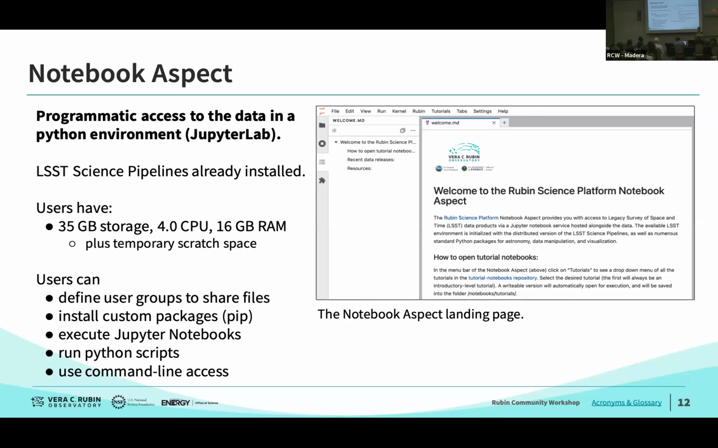There are a number of things you can do with the notebook aspect, like running Python scripts and using command line access. You can also use the LSST Science Pipelines infrastructure. There are a lot of packages there that are built already to use the Rubin data format. This is the landing page of the notebook aspect, and that will also guide you on how to get started with the notebook aspect.